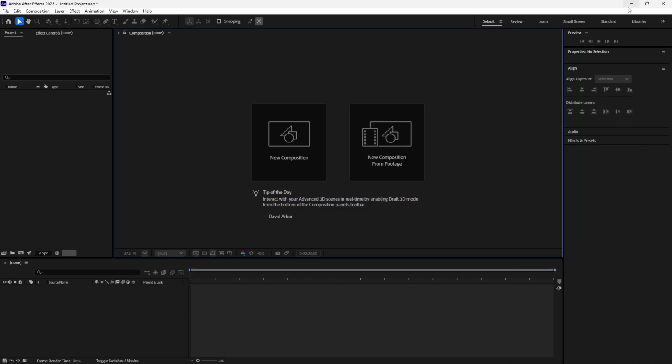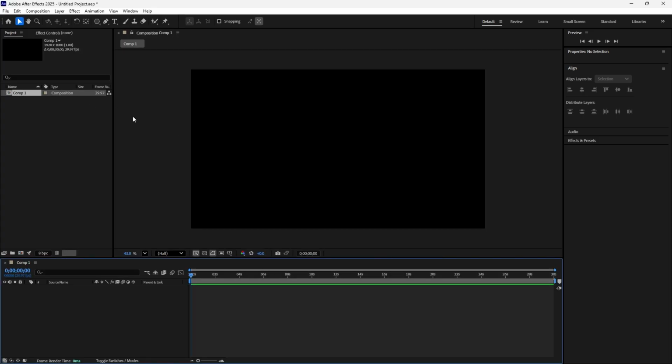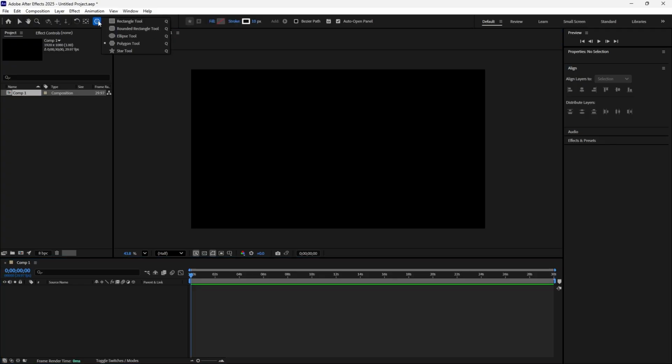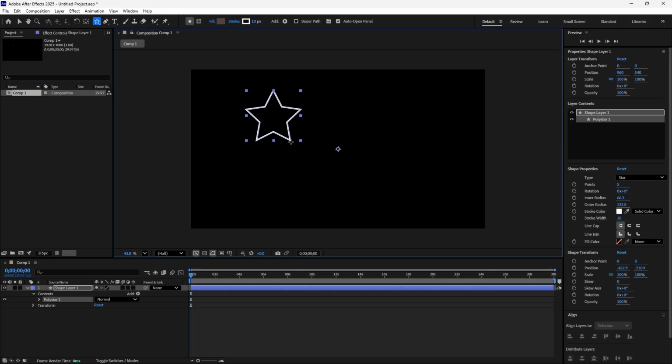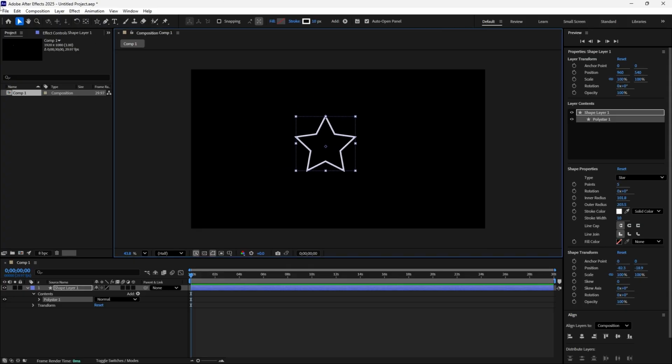Let us try this one. This is my After Effects, and here I create a new comp, and as usual I am taking the width 1920, height 1080. This is my composition. Suppose you draw anything; here I am using a star. Place it here, and after placing the shape layer, here we have the contents, right?